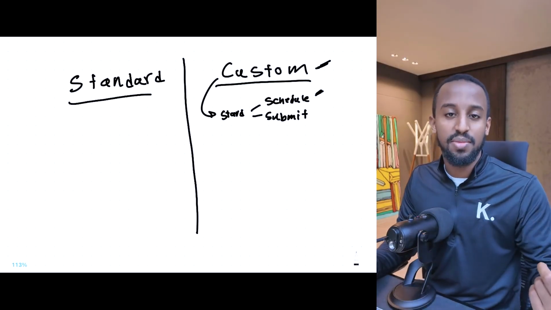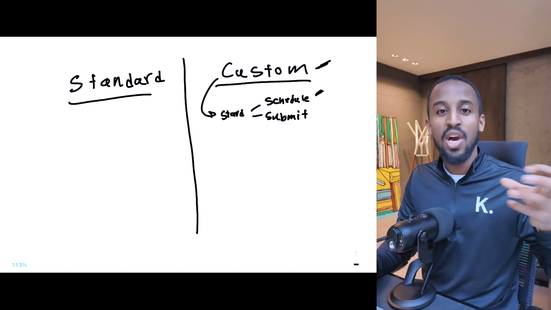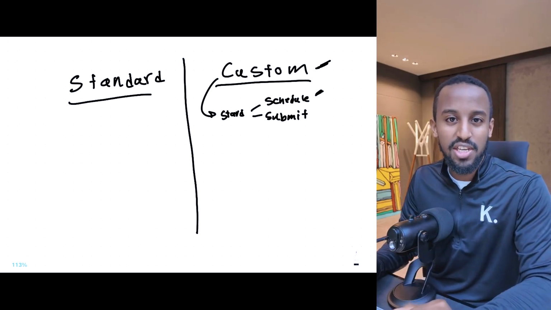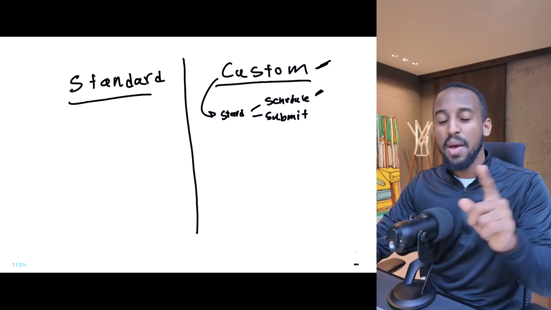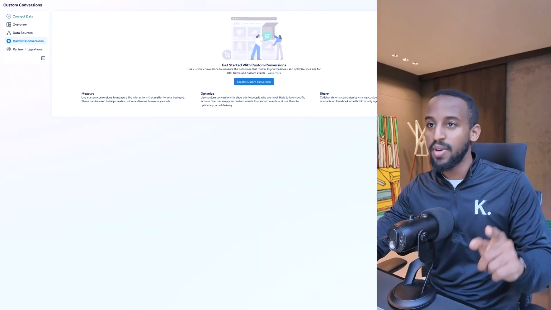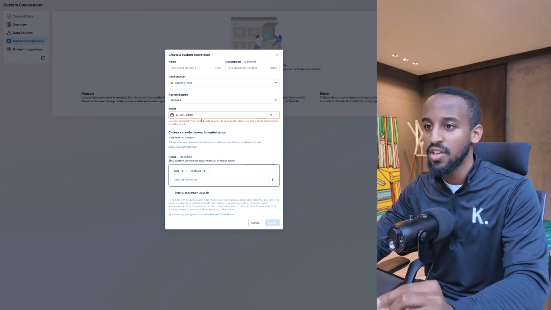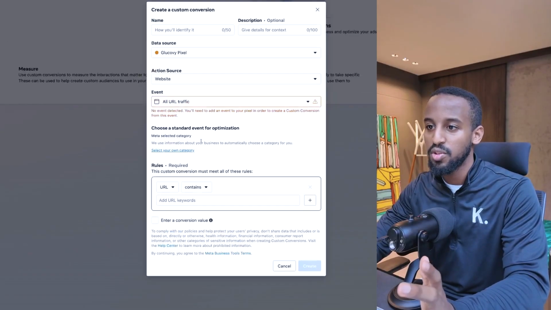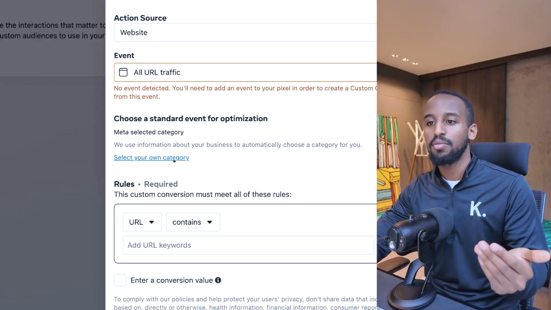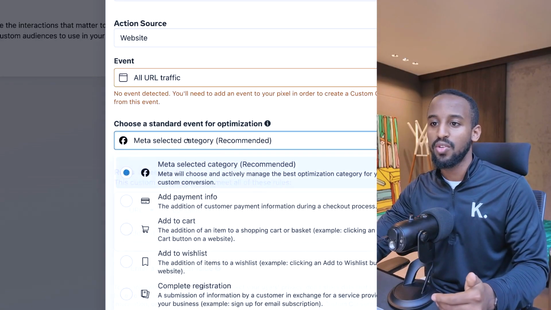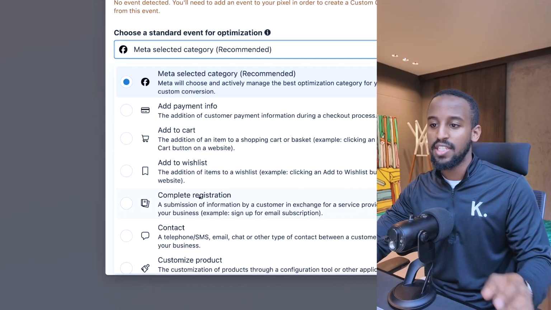And if you create a custom conversion, which I can explain in another video, you will see exactly what I mean when you choose conversion value. Let me actually show you what I mean. Okay, so you can see on my screen right here, this is the custom conversion section. When you create a custom conversion, you can choose your URL traffic, but what's important is choose the standard event for optimization, select your own category, don't use Meta recommended, select one here.